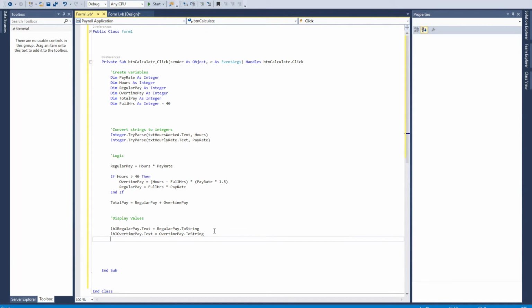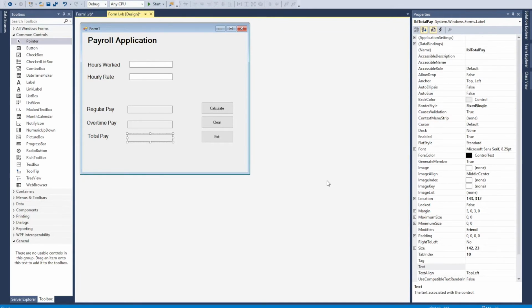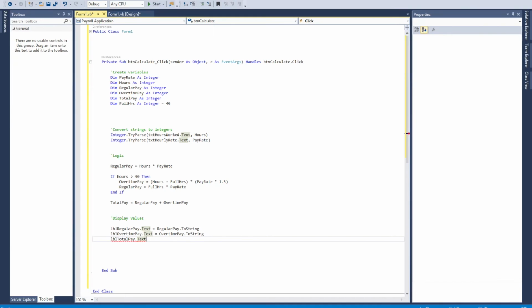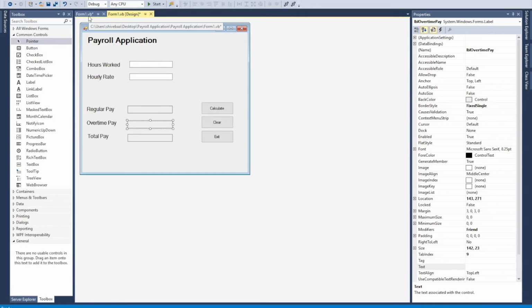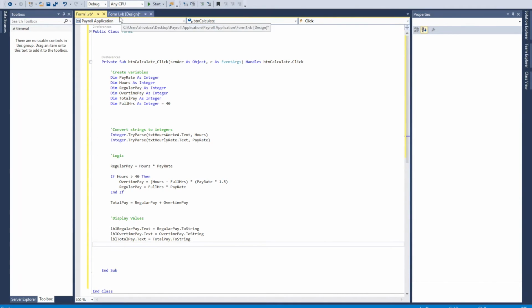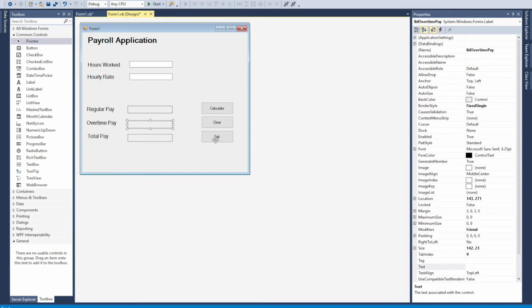And then as well as the lblTotalPay.Text. Let me make sure I'm getting the right names for these fields. Okay, yep, lblTotalPay and lblOvertimePay.Text is equal to totalPay.ToString. So this should store all our information into these fields right here, and we should have a working application. But just so I can close it, let me do this exit button real quick too.